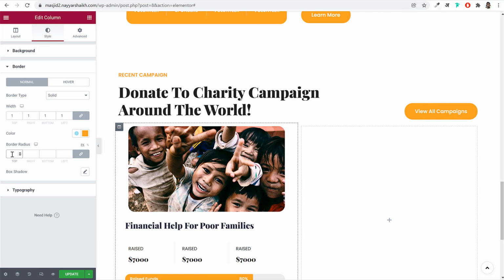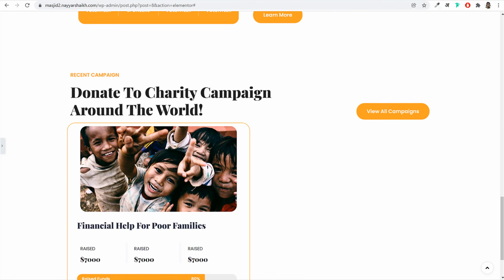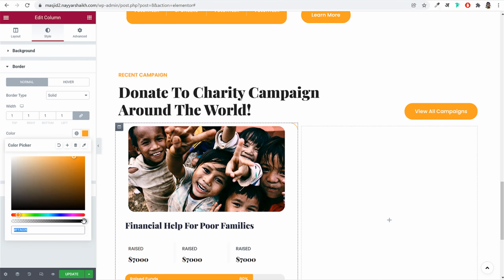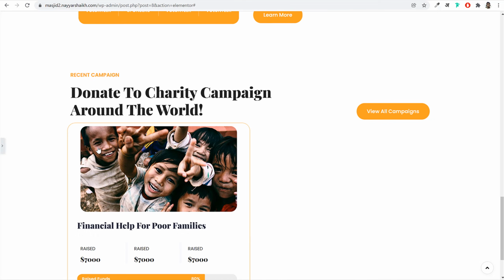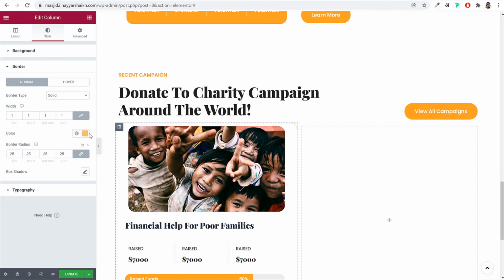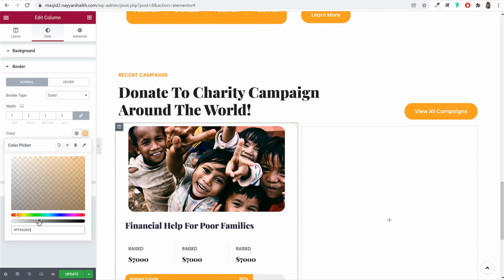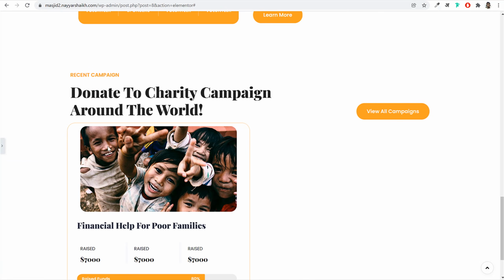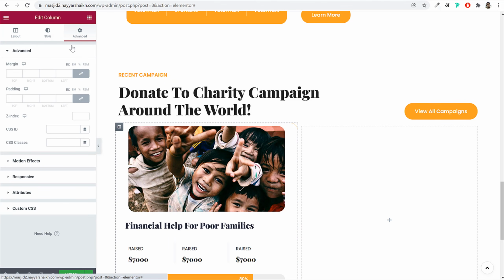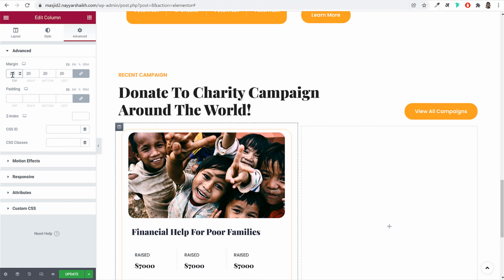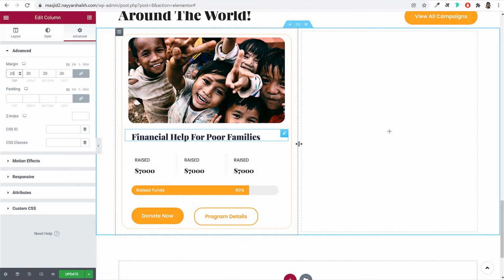Let's also make this border rounded like this. So 28. Okay, this is also a little bit transparent. So we'll make it at 60-70% maybe. Let's see. Okay, even less. Maybe this much. Okay, you can keep it at this. Select this option. Now go to advanced. Let's add margin of 20 pixels. Okay, this is how it will look like. It will add 20 pixels spacing from all sides.